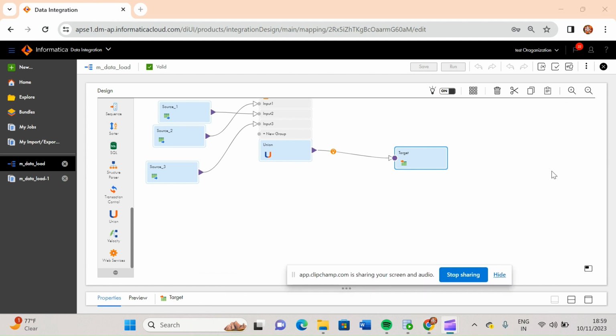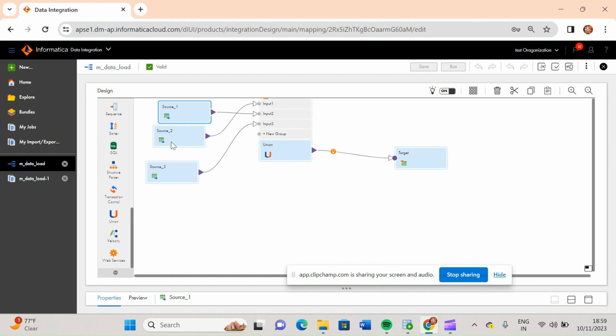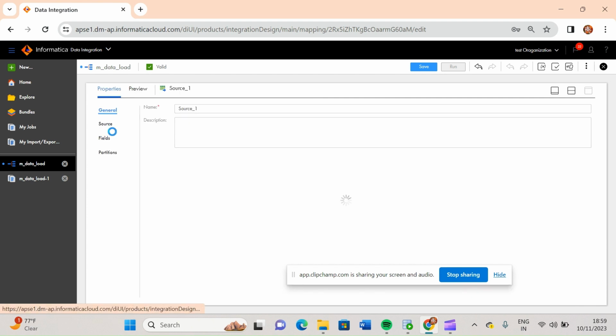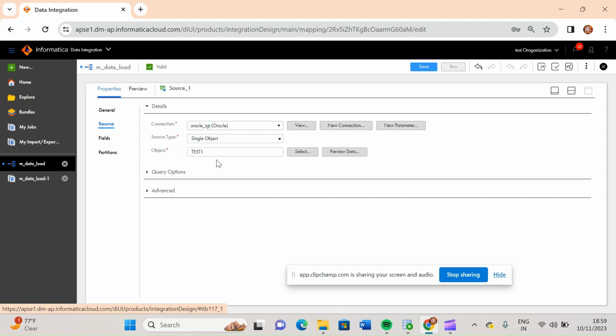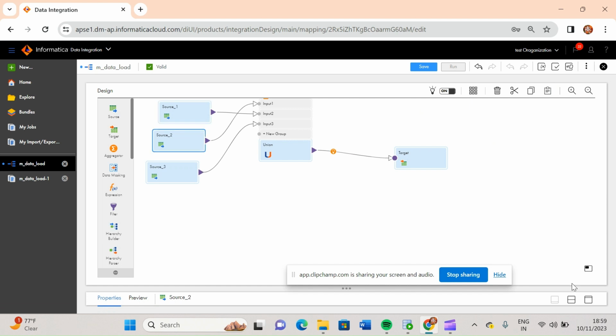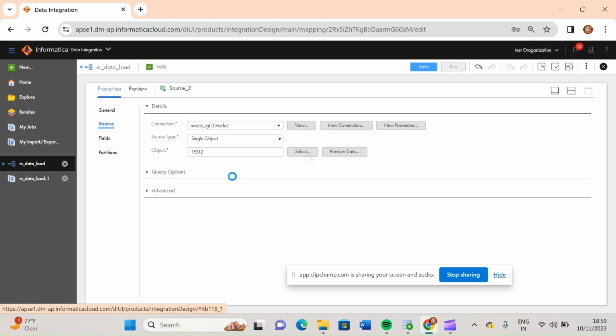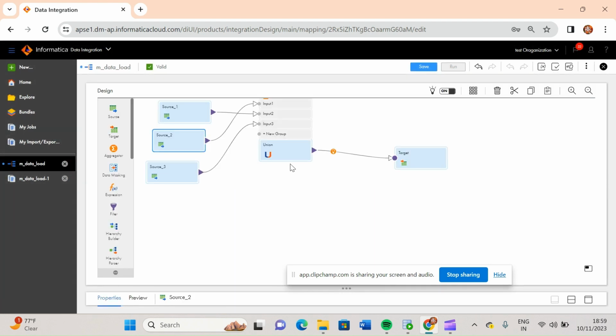First of all, we have the option of source. You can drag and drop the source three times. In the first source, you can map the first table, which is test one. In the second source, your table would be test 2, and similarly in the third source, your table would be test 3.